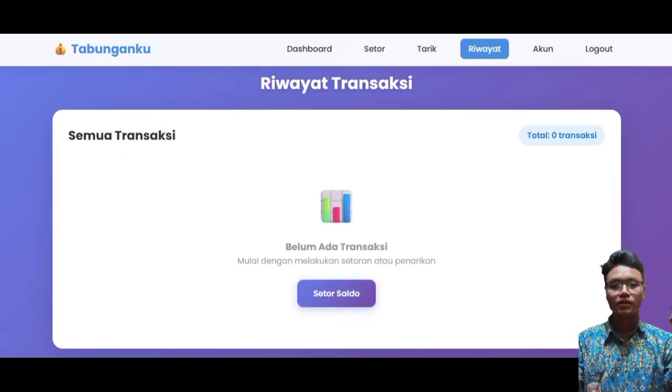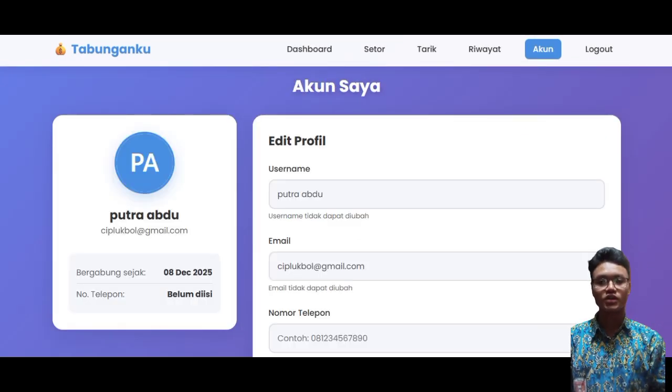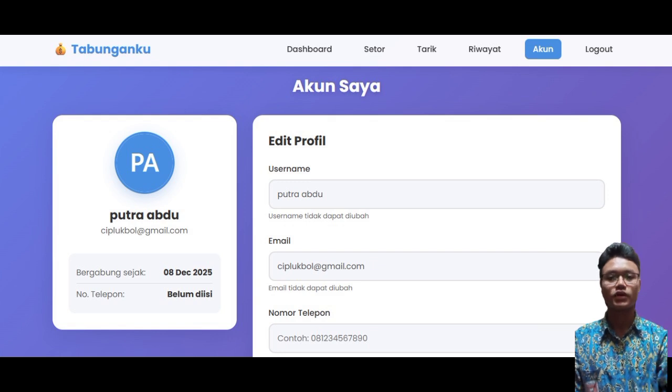After that, there is the history page. This page shows all past transactions, both deposit and withdrawal. If there are no transactions, the page will show a message. Users can easily check what they have done before. The last one is the profile page. Users can update their name or username. This keeps their information correct and up to date. I'd now like to move on to the next slide.